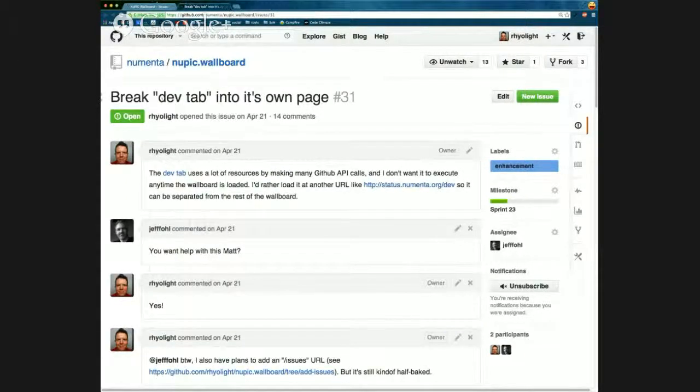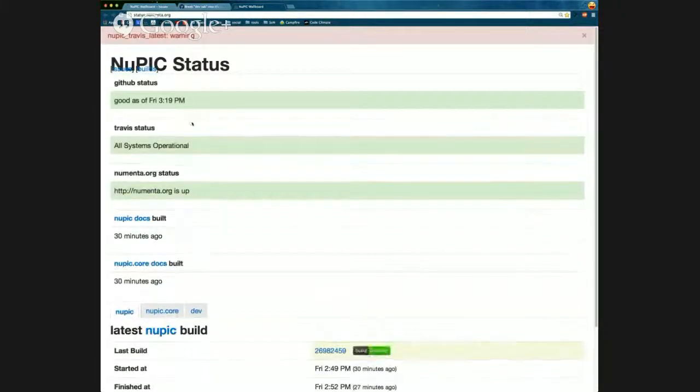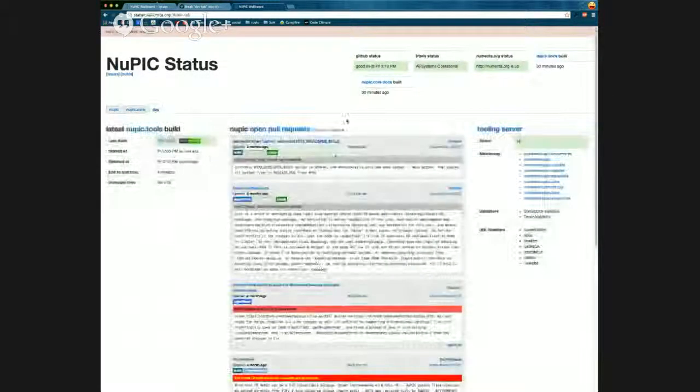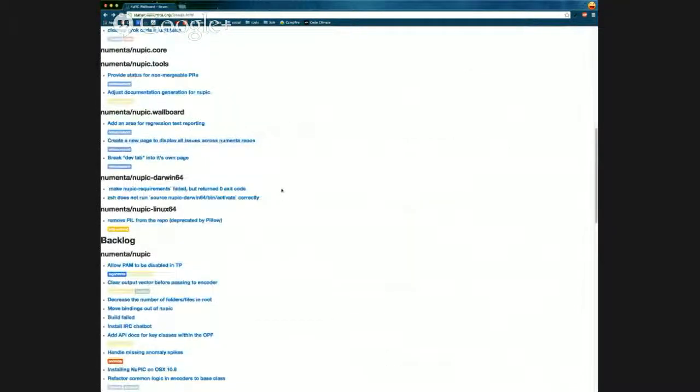And then break the dev tab into its own page. If you look at the Wallboard here, you'll see there is a dev tab right here. I'd like this to be its own page instead of a tab in here, because it makes a lot of HTTP calls, and it reloads every 60 seconds or so. So there's that.